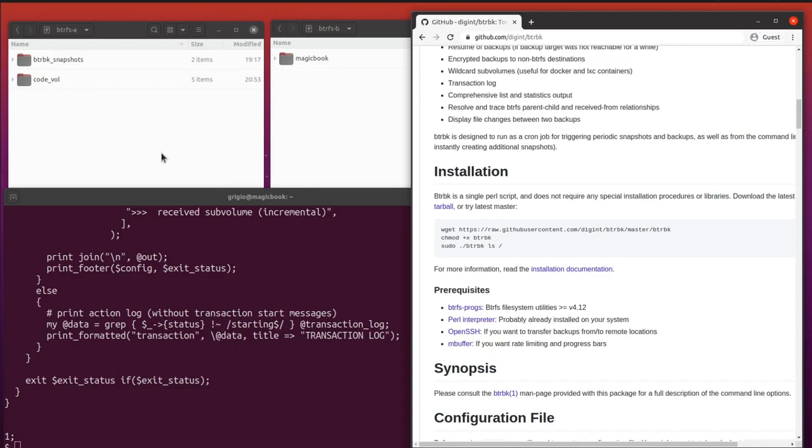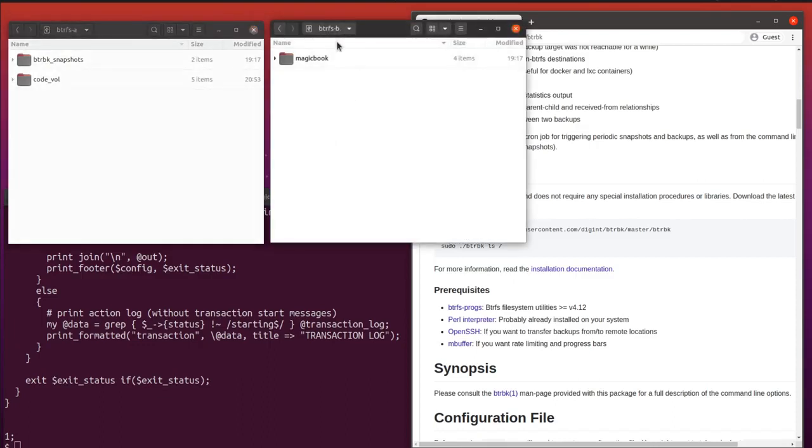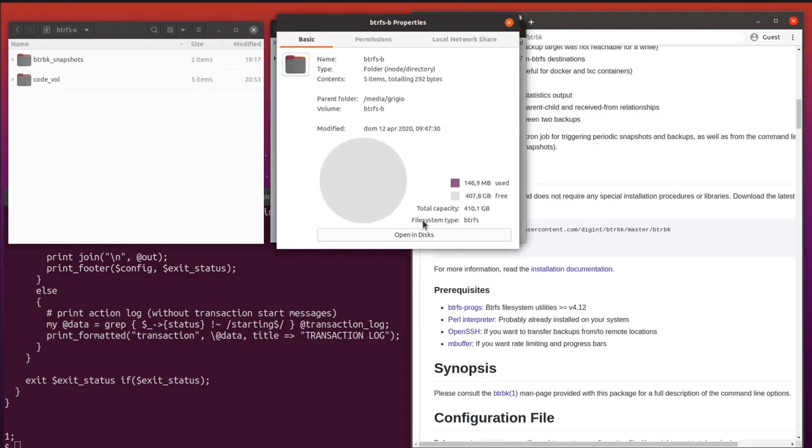Then you need two btrfs file systems. I have btrfs A and btrfs B. Both file systems have to be btrfs. So if you right click and open properties, you can check the file system type: btrfs.